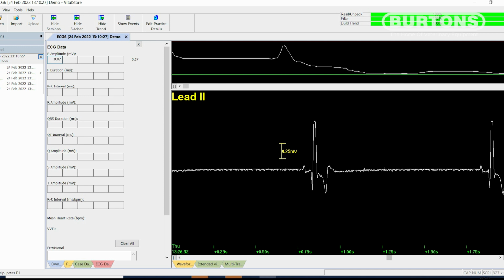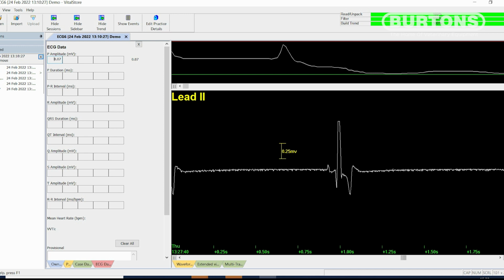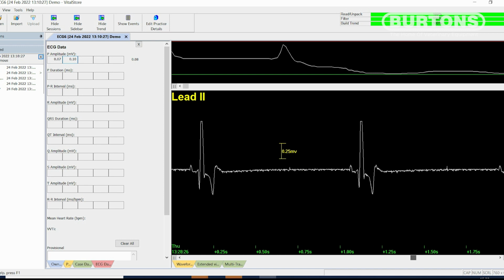If I wish to do another one, let's just scroll a little bit further on, click on another cell, bring that down, bring that one down. There's my second measurement. So I've made 2 measurements, and this one here at the end is the average of that one. So in this manner I can just quickly zip through this file, select a few representative examples of a P wave, make some measurements, and end up with an average at the end.